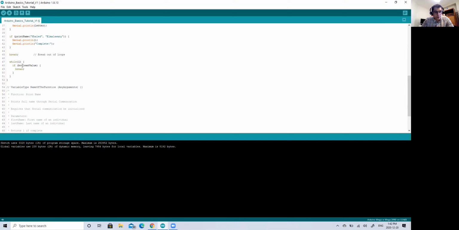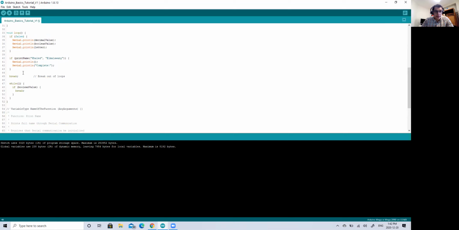I will break out of the loop. Even though it's inside the scope of the if, the break always looks for the nearest loop and then breaks out of it. Okay? So let's say you have nested loops.